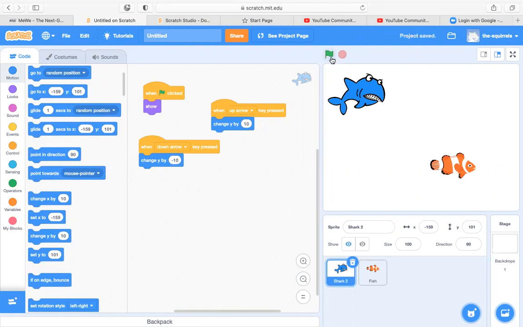Now try using your down arrow key and see what happens. Does it go down like mine? Tell us in the comments below.